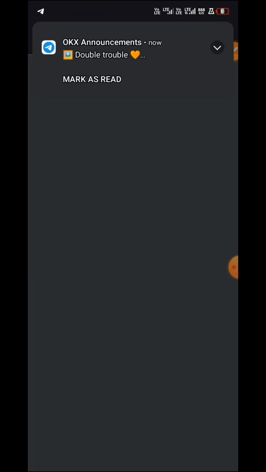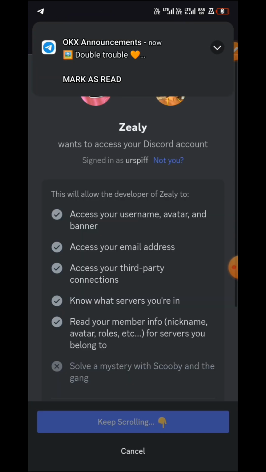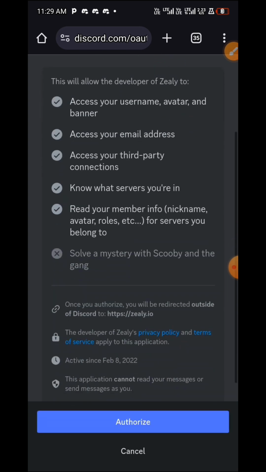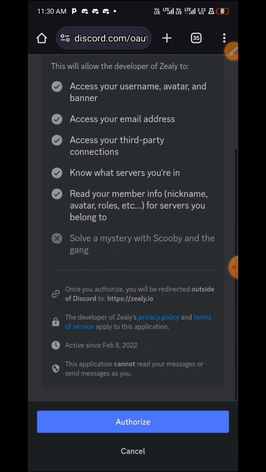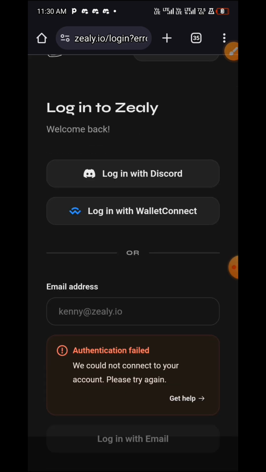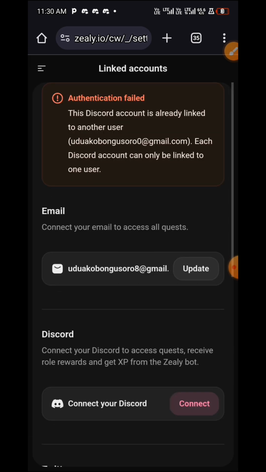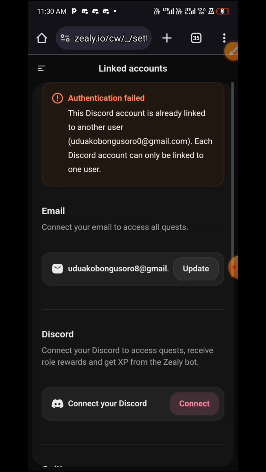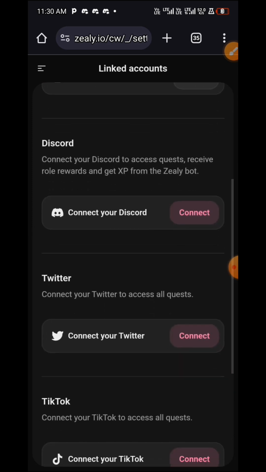But my Discord is already connected to another account, so I'm going to do this. Mine was already connected to another account, so all you have to do is just authorize the Discord, and then boom. So they're trying to tell me that the Discord account is already connected to another account. So what you have to do is to create your own new Discord account and connect it to your new account. Then the same thing with your Twitter. Create a Twitter account, connect your Twitter, it will connect automatically.